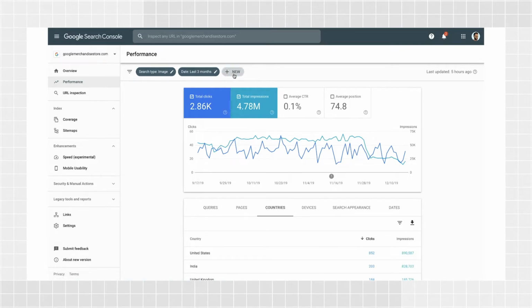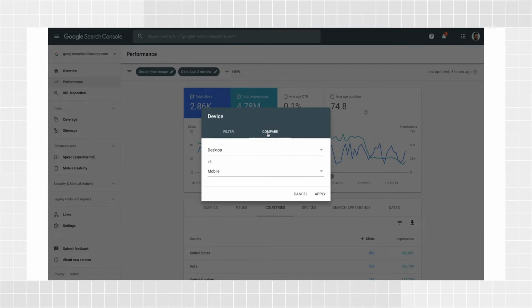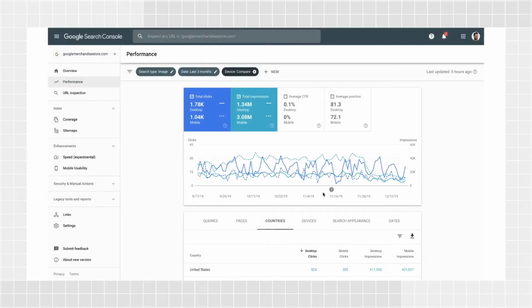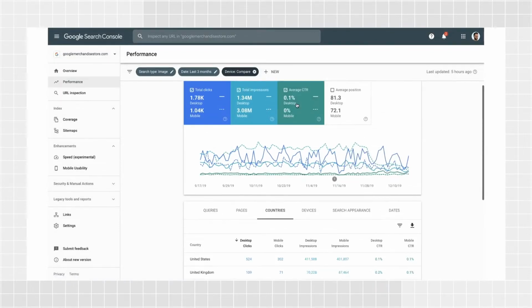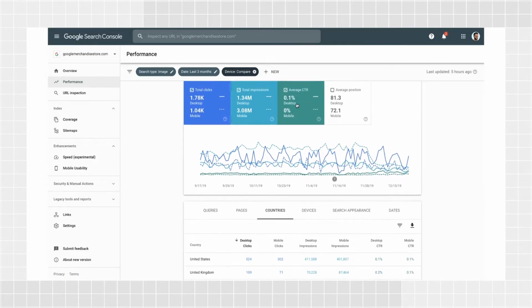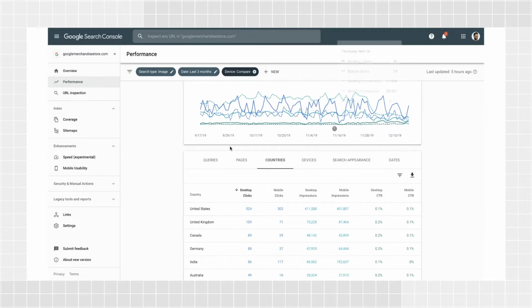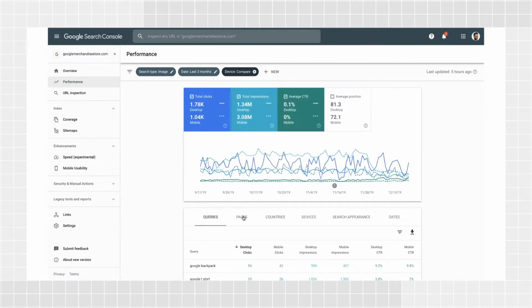Check the trends for desktop and mobile by adding a device filter. In this case, it might also make sense to use a comparison filter, choosing both mobile and desktop. This will add both devices to the chart and tables and allow an easy comparison between them. It might be interesting to look at a CTR comparison between mobile and desktop for queries, pages, and countries. This information can help you understand your search audience better.